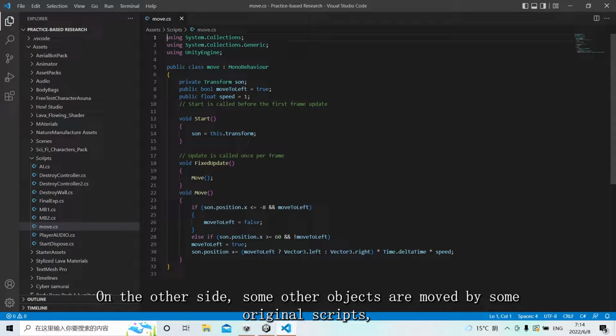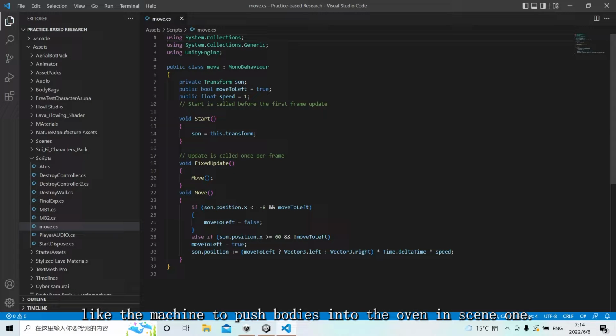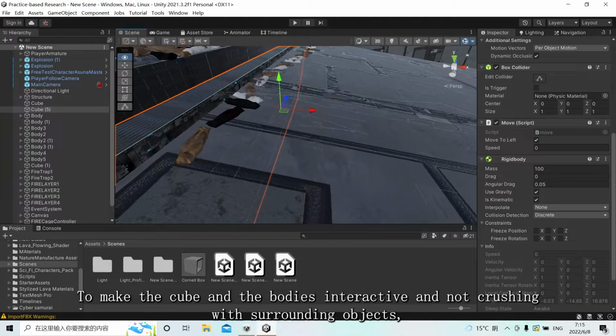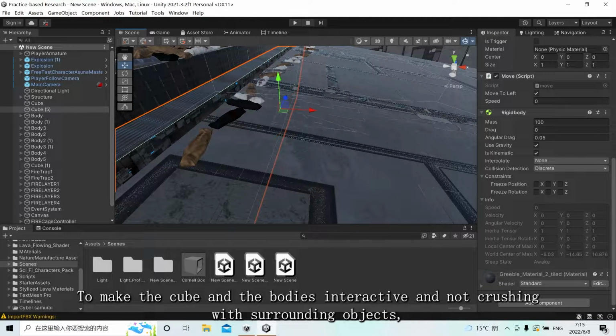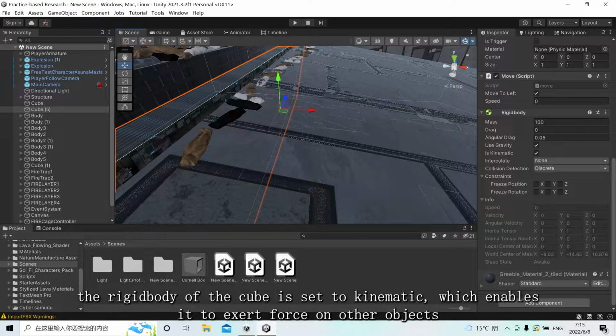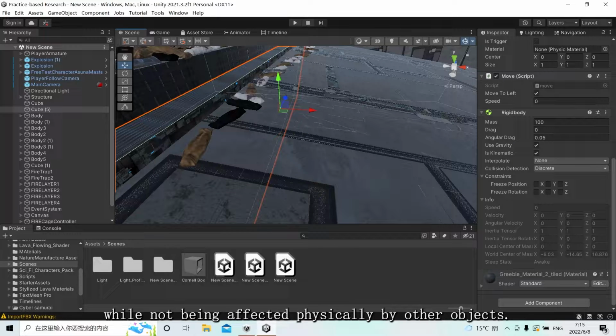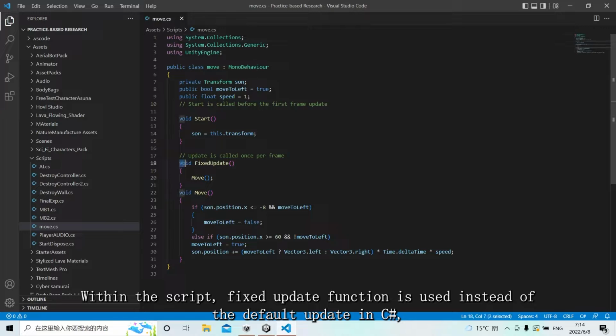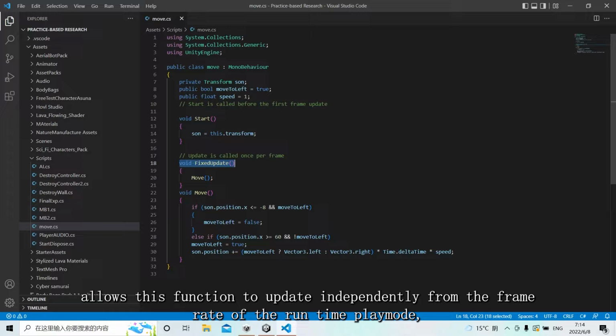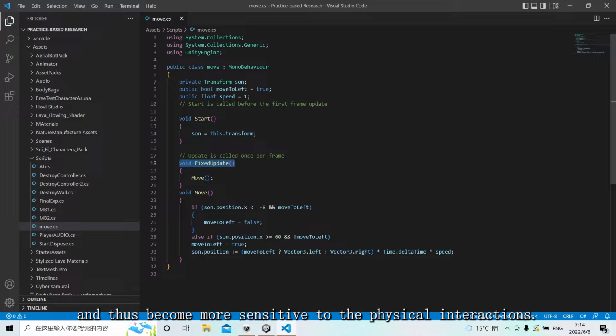On the other side, some other objects are moved by some original scripts, like the machine to push bodies into the oven in Scene 1, to make the cube and the bodies interactive and not crushing with surrounding objects. The rigid body of the cube is set to kinematic, which enables it to exert force on other objects while not being affected physically by other objects. Within the script, the fixed update function is used instead of the default update in C#, which allows this function to update independently from the frame rate of the runtime play mode, and thus become more sensitive to the physical interactions.